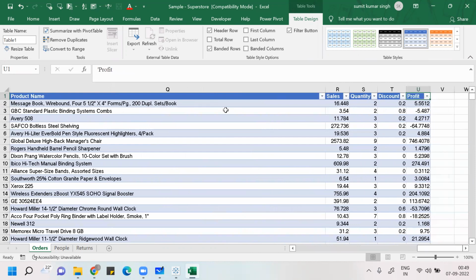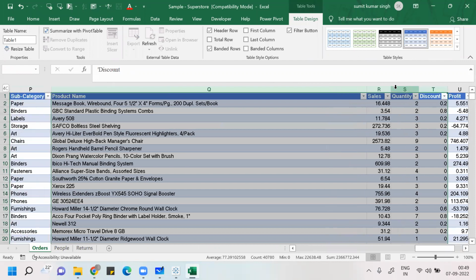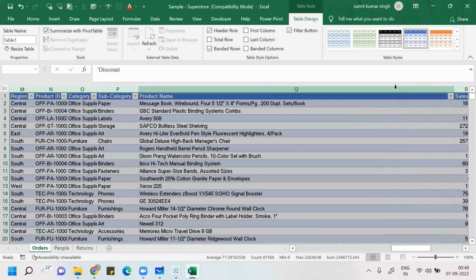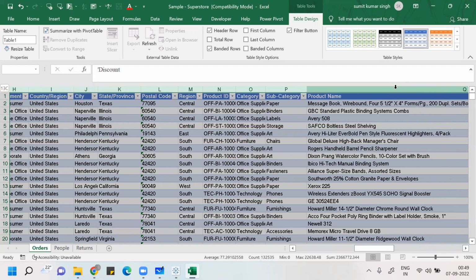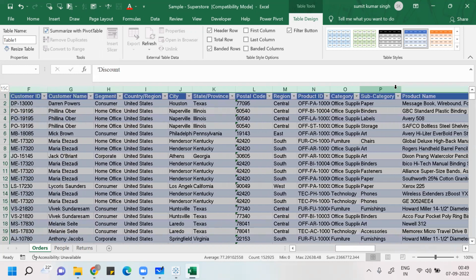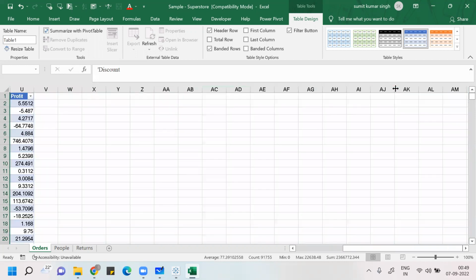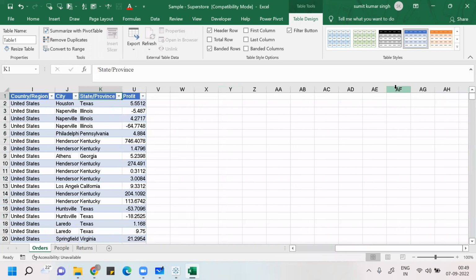Okay, guys, if I hide these data, Control Zero. So you can see this, right? These are the states. This is the profit. So I can summarize this with a pivot table.